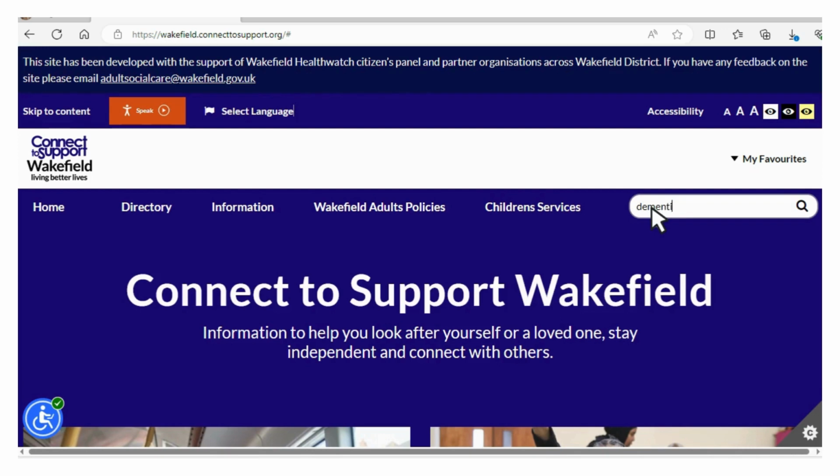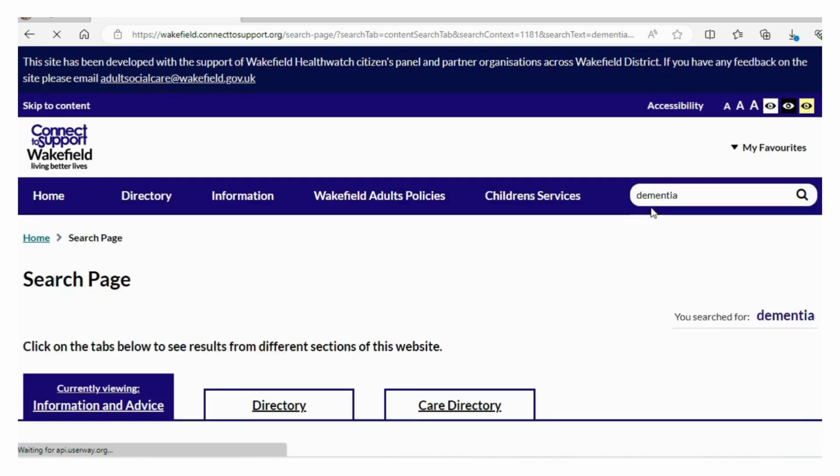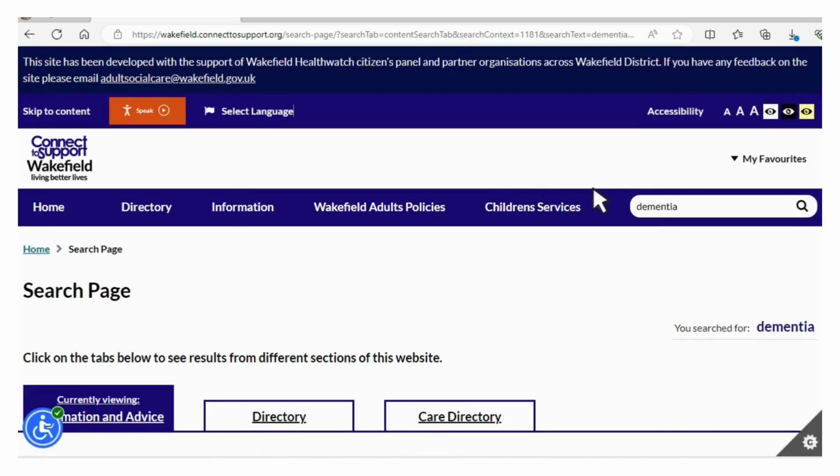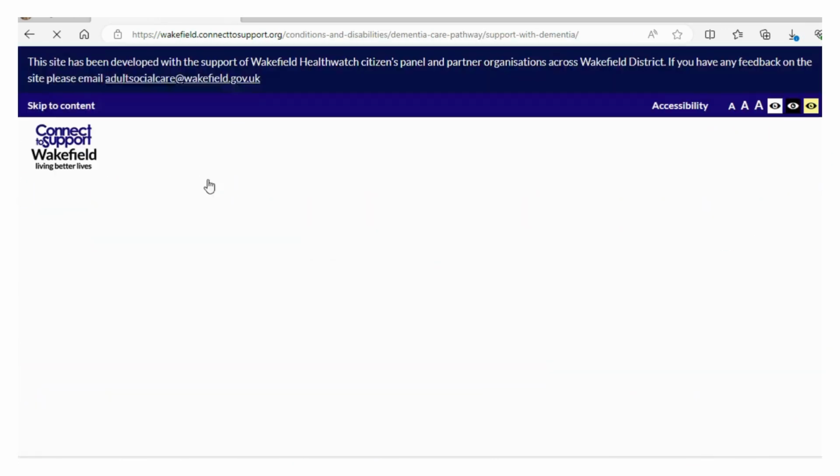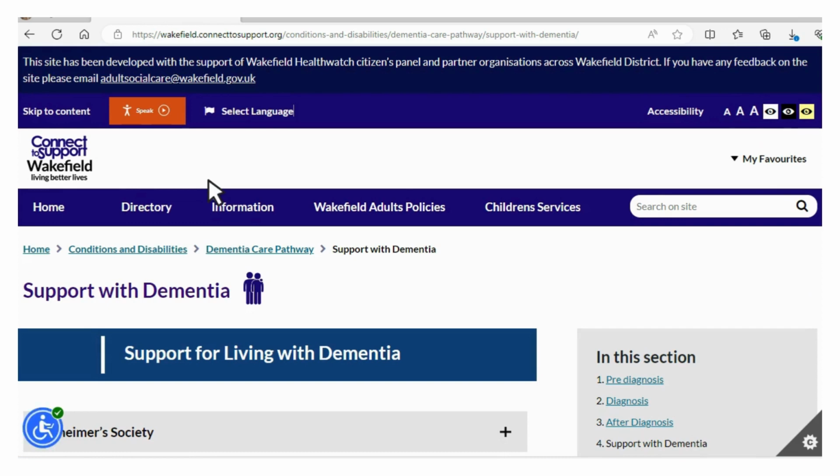If I select the first result, it takes me to the dementia care pathway. These pathways are designed to guide people through different stages of living with a condition or disability. We hope these will be a helpful resource for people.